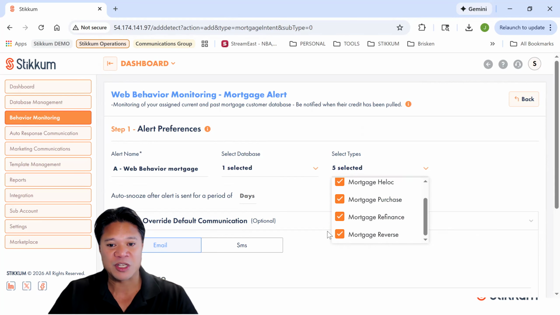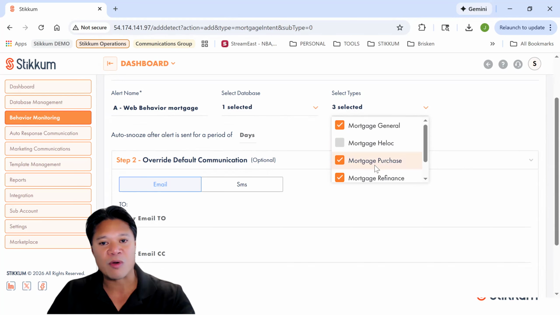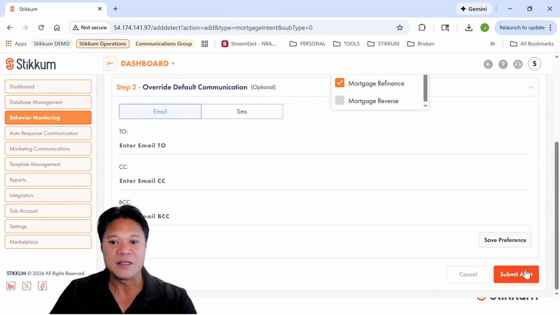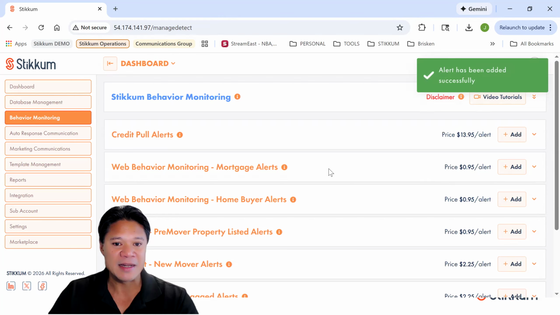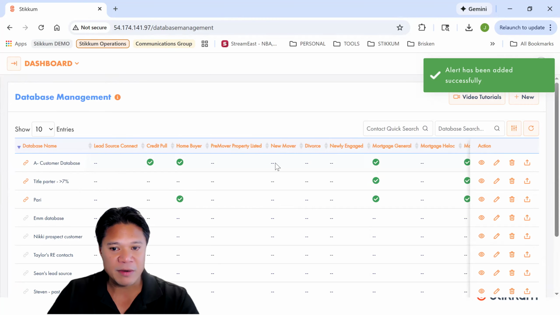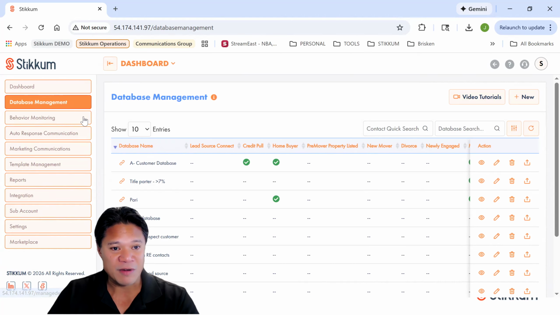But we do have many customers that said, you know what? I'm just in the world of purchases and refinance. I don't do a lot of HELOCs. I don't do a lot of reverse mortgages. What you're seeing right here is the flexibility in the Stikkum system, allowing you to craft even this monitoring service just the way you want it that fits your business. Submit alert, and exactly that. It's now activated. If I go right here, notice this account has all the different services executed on it, minus the HELOC services and minus other services that I've yet to turn on. So that flexibility is there for me as well.